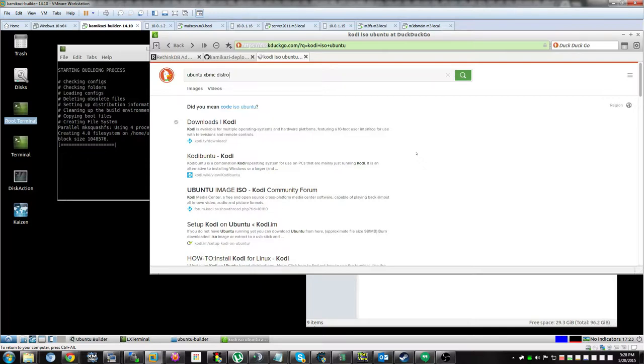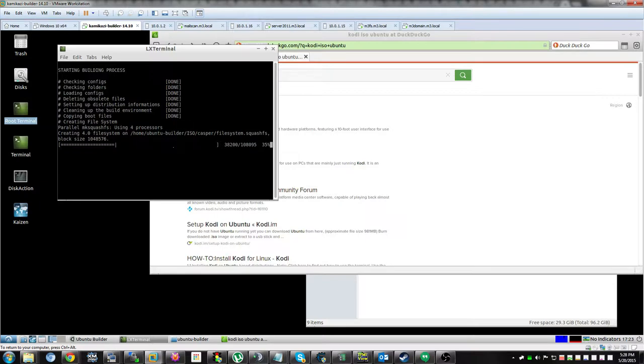Anyway, this is kind of running on time now. I think it's almost half an hour now, 22 minutes. This is still chugging away, using up all of the CPU.